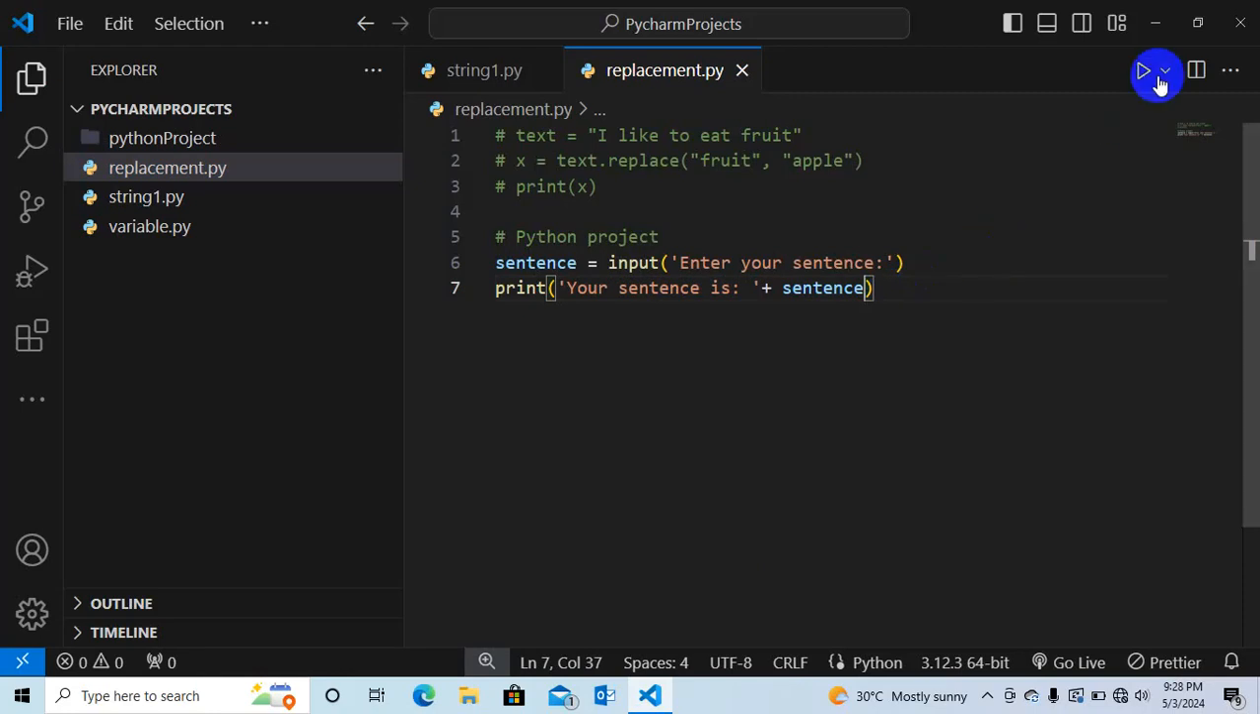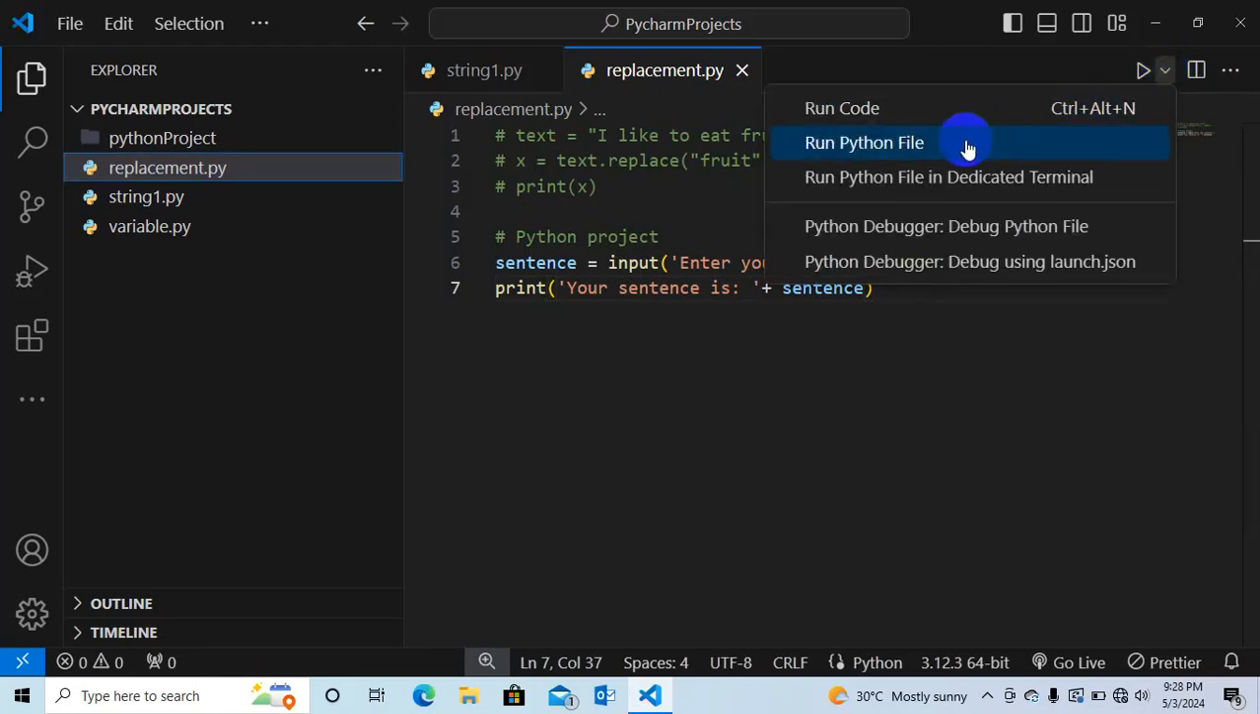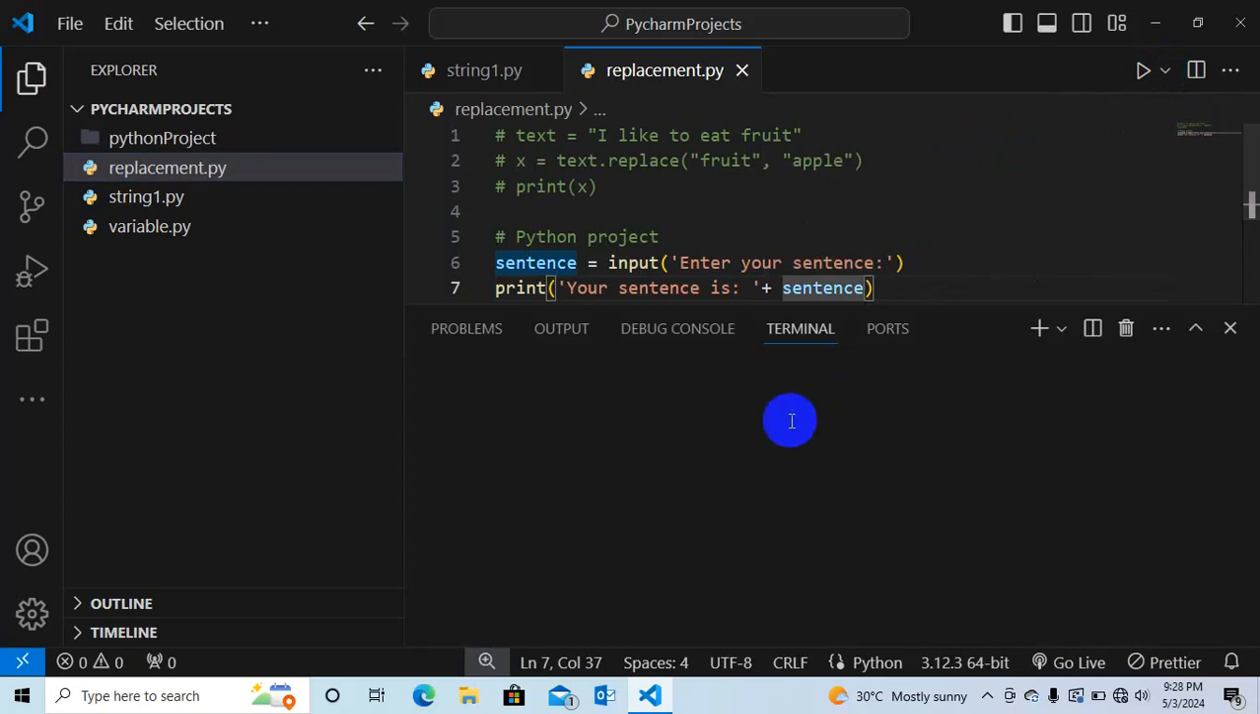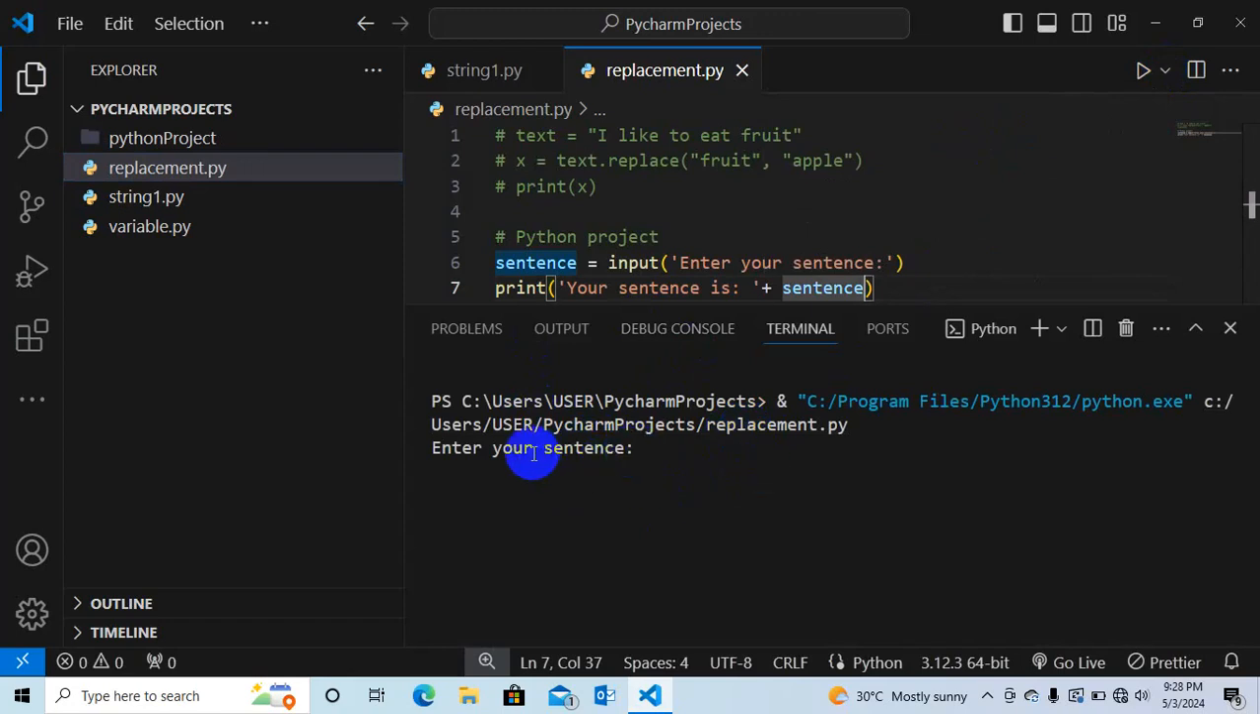We can run this so you can see. It says, enter your sentence. So I can come here and say, welcome to Python class. Enter, and you see, your sentence is welcome to Python class.